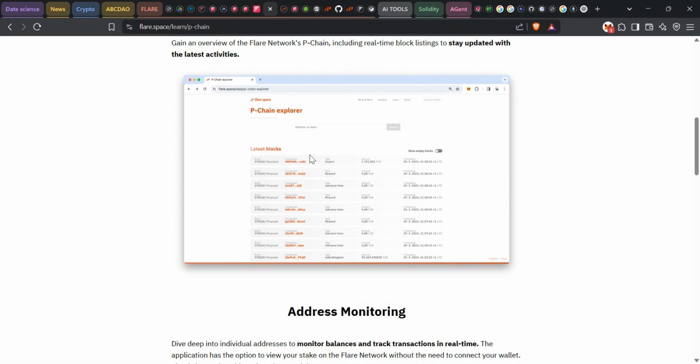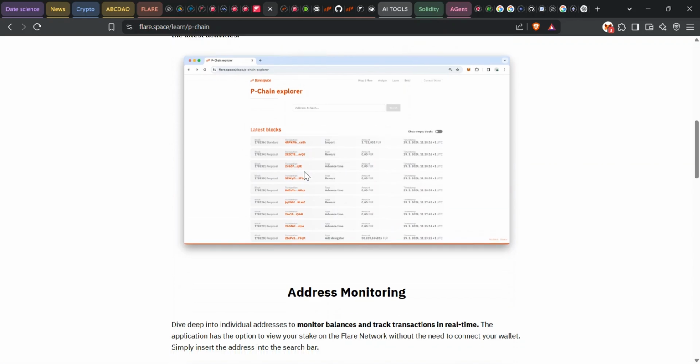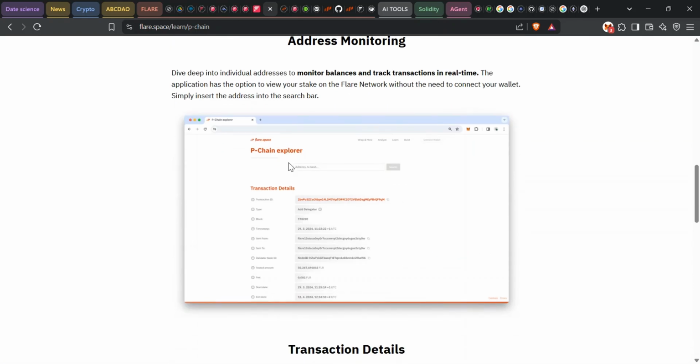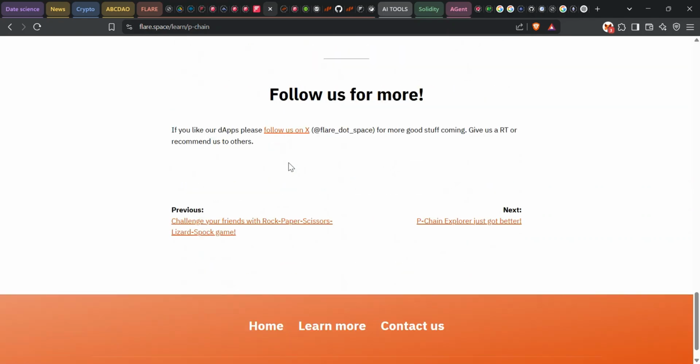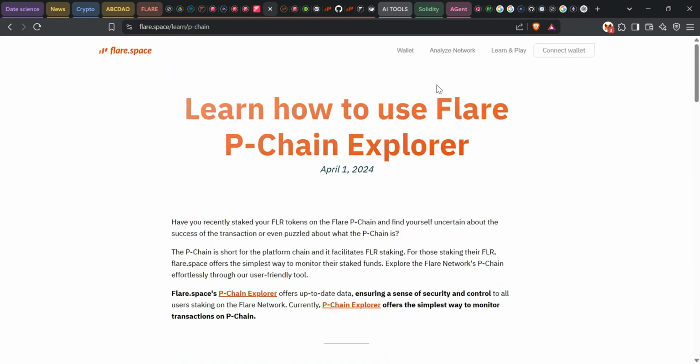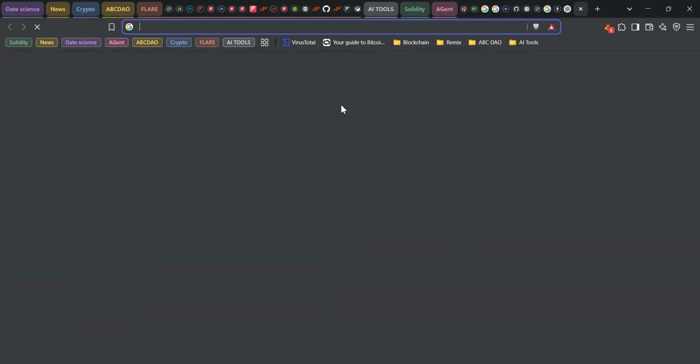It also shows you, it's just like a block explorer, but just for the P chain specifically. So, in order to actually stake your Flare, you are going to need to download something to your Ledger wallet. It's an app that you can download directly from Ledger itself.